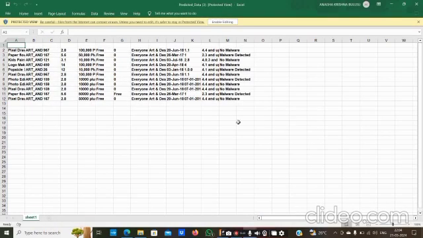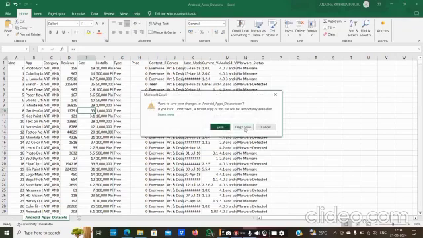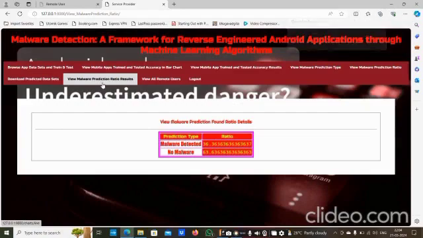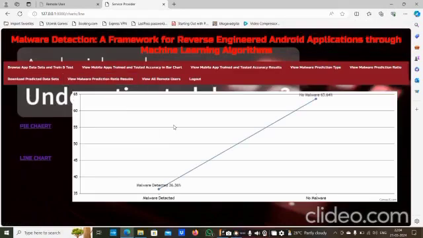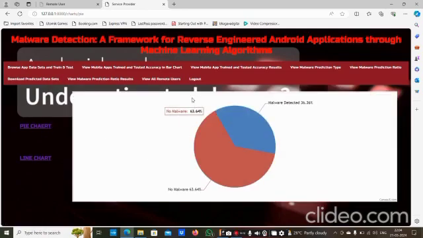So these are the entries that we have so far predicted as malware or not. We can also download them. And these are the malware prediction ratio results. 63% contains no malware, and 36% has malware. This is the line chart representation, and this is the pie chart representation.